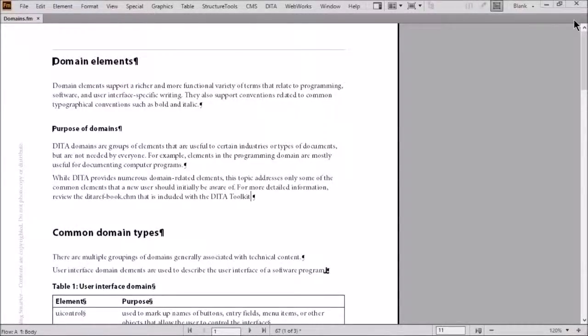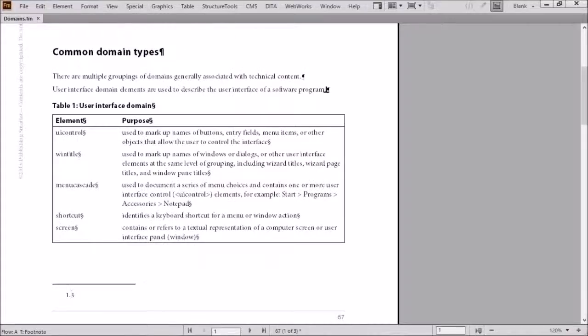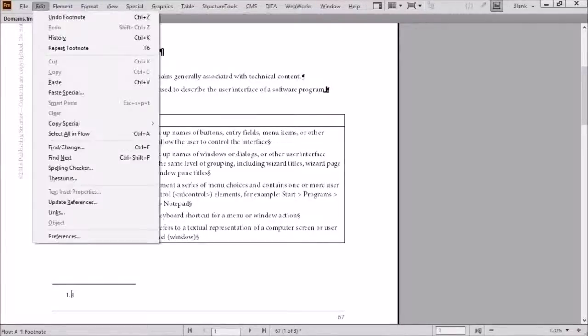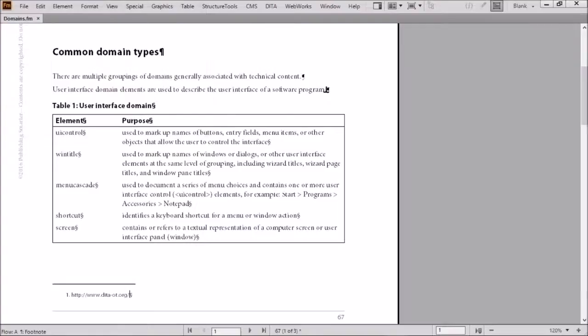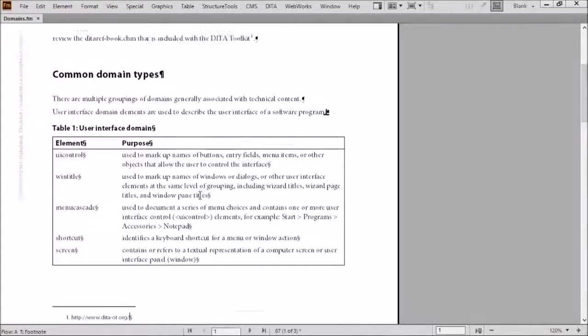In this video, I'm going to show you a bit in regards to working with footnotes. I've placed my insertion point at the end of this text data toolkit, and for starters, I'll just go in and quickly insert a footnote. So the footnote's inserted, and previously I just copied some text, so I'm going to do a paste as generic text to the ditaopentoolkit.org site.